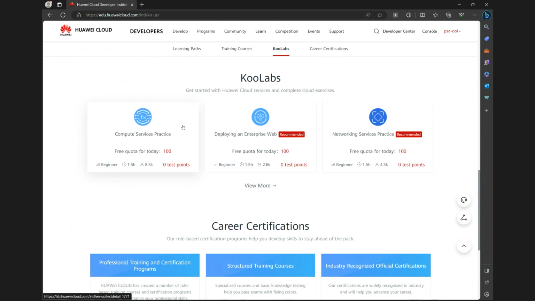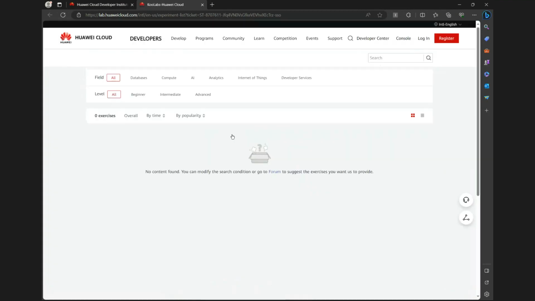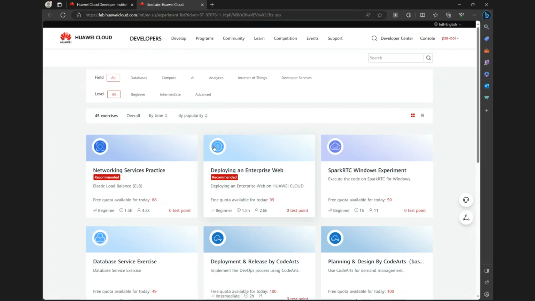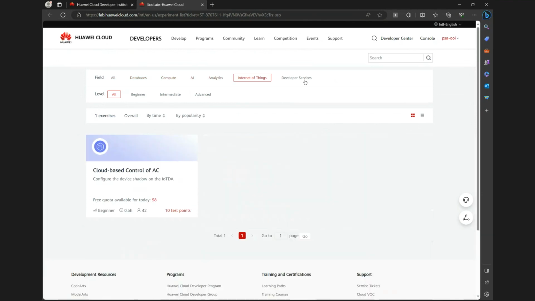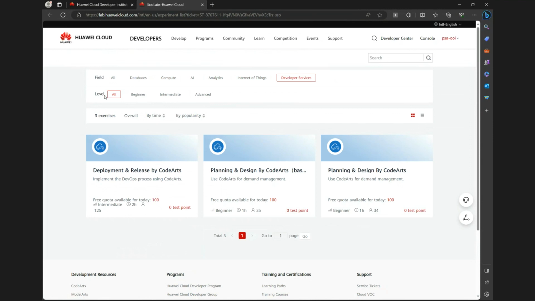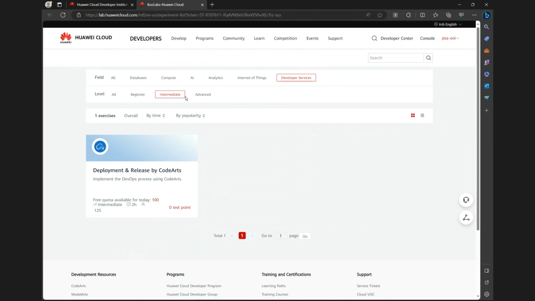Here you can see there are a few recommended courses. To view more, you can click this view more button, and it will bring you to the Cool Labs page. Here you can see there are numerous courses, and all of these are free of charge. At the top, you can choose the field that you are interested in. We also have the level, where you can choose beginner, intermediate, or advanced.